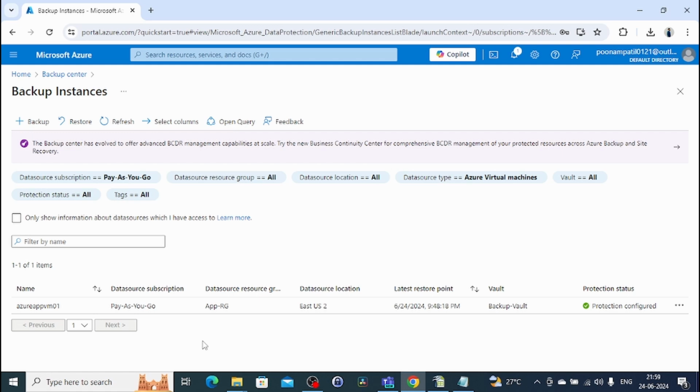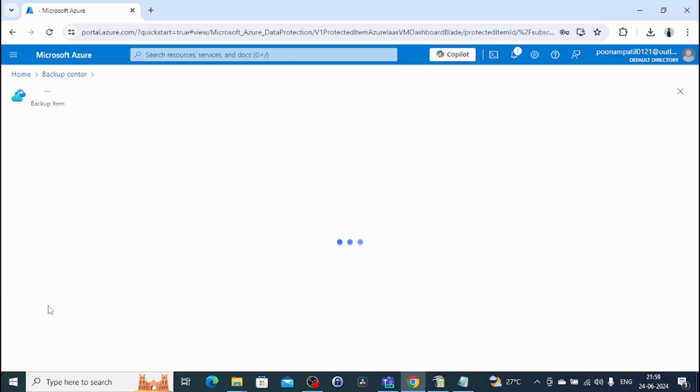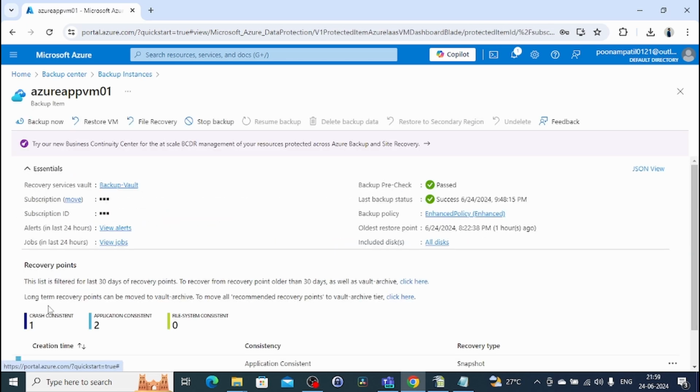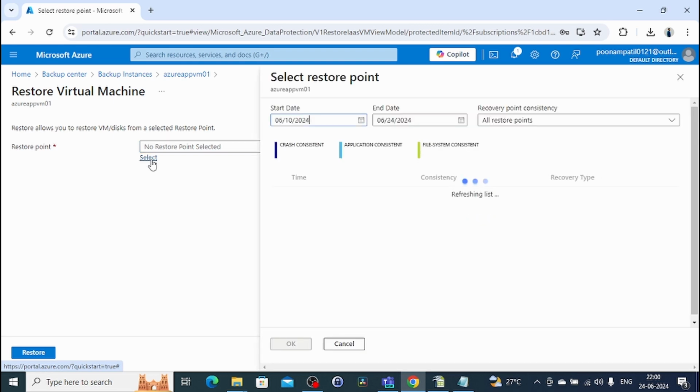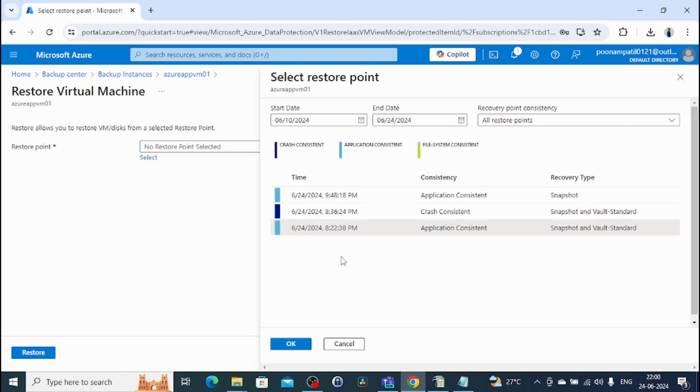Let's go through the restoration process. To restore the VM, first we need to click on this VM. Once you click on this VM, you will get the option restore VM. If you can see here, restore VM. Once you click on restore VM, this wizard will come. Now you have to select a restore point. Restore point is nothing but a date and time to which you want to restore your VM. So select the appropriate restore point based on your need. I'm going to select this restore point. I want to restore the VM with this restore point. Once you select the restore point, click on OK.